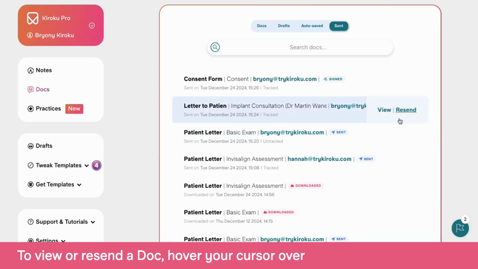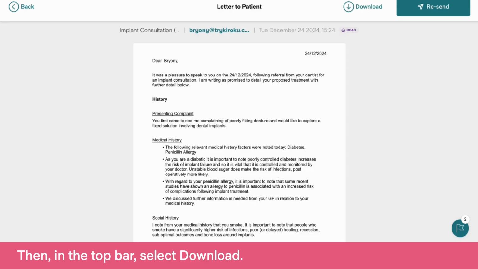To view or resend a doc, hover your cursor over it, and these options will appear on the right. To download a doc as a PDF, hover over it and select View. Then, in the top bar, select Download.